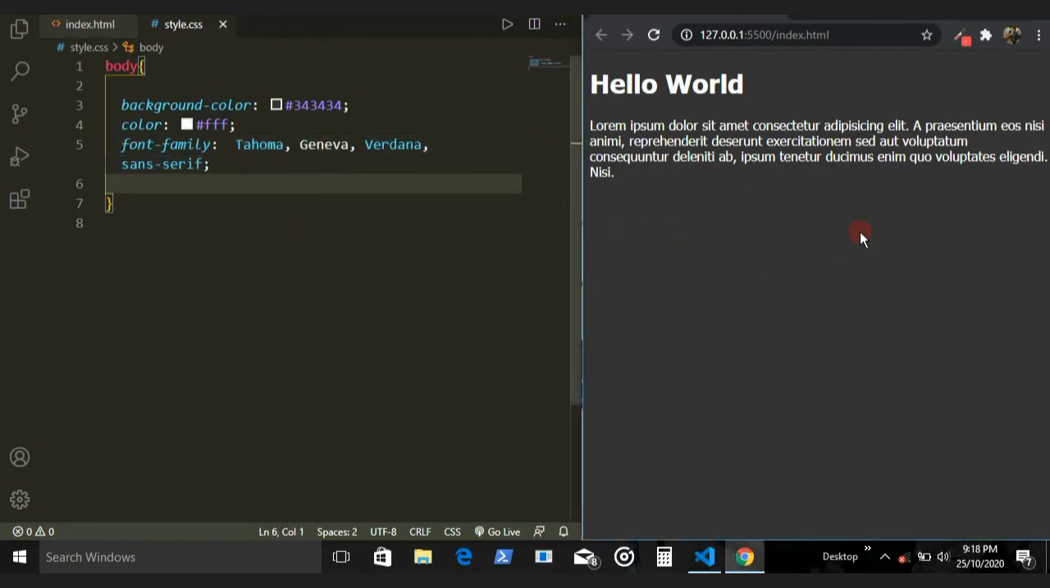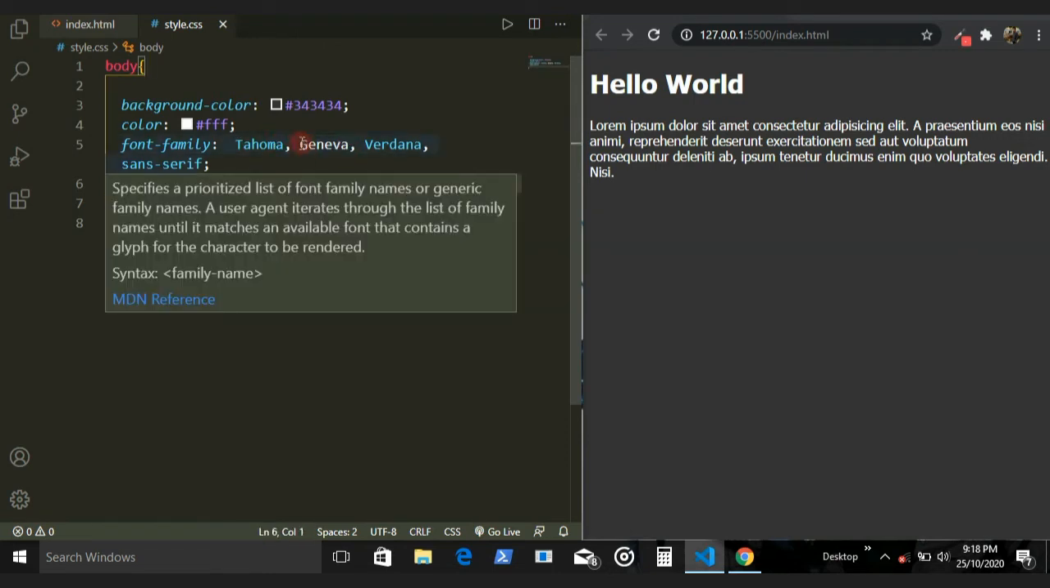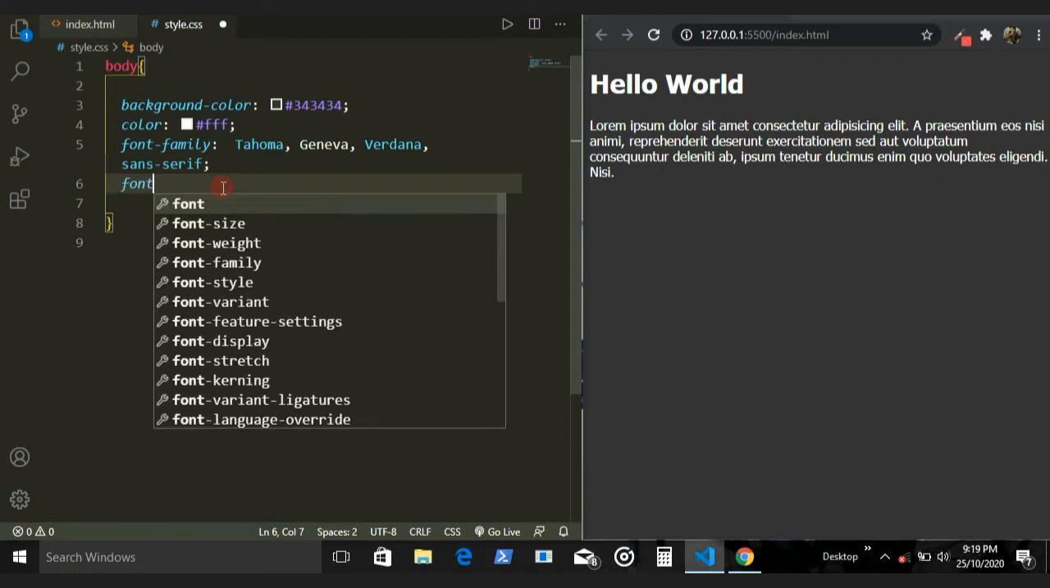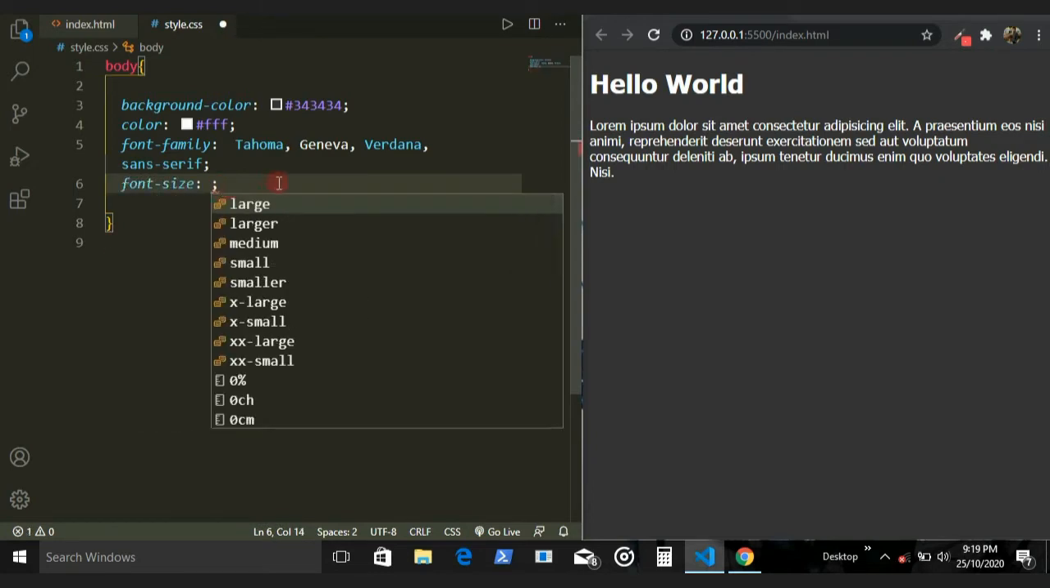Now you may be wondering why we have so many fonts if we are just applying one. The thing is, not all browsers support each and every font family, so you need to add in some more. If by any means the first doesn't support your browser, it's going to check for the next one, in this case Geneva. If it still doesn't match, it's going to check the next one, which is Verdana. And if it still doesn't support, then all the browsers support sans serif, so it's going to go with sans serif.